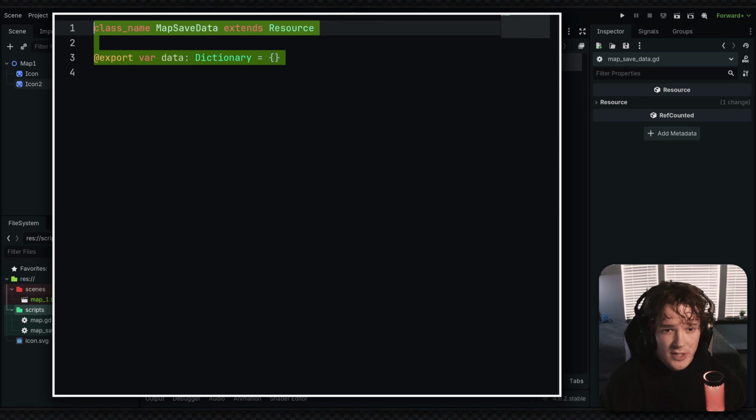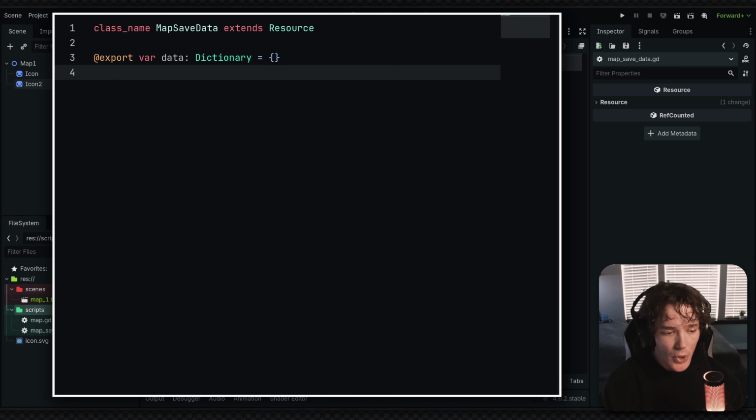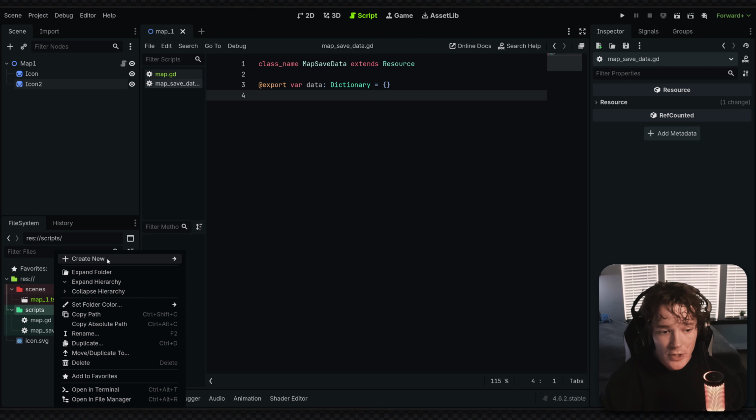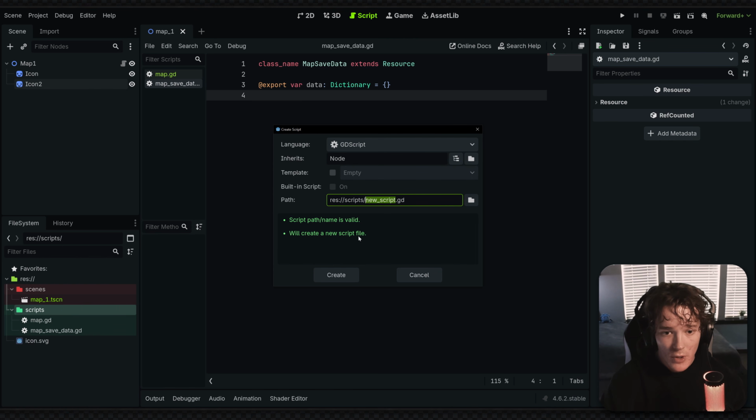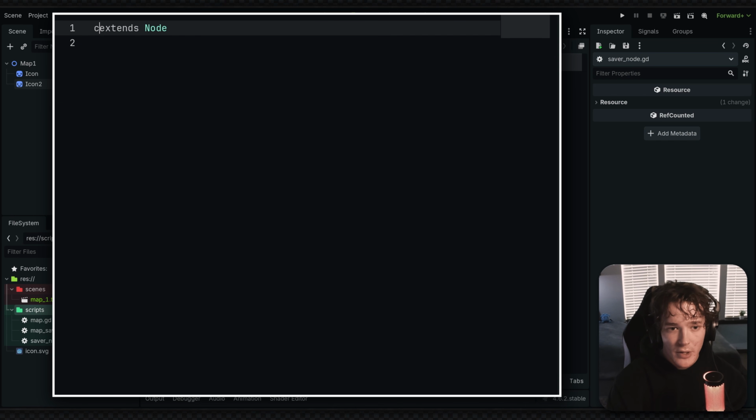We can leave this one and get to the next script, which will be the node that actually saves the data. So I'm going to make a new script in my file system once more. I'm going to call this one SaverNode. This one can inherit from node, but we'll create this. And just like before, it also needs a class name. I'll just call it SaverNode.